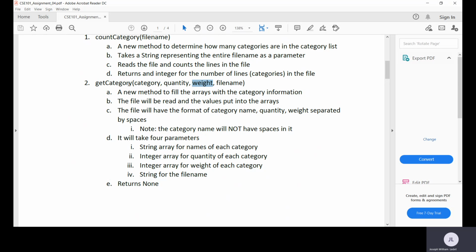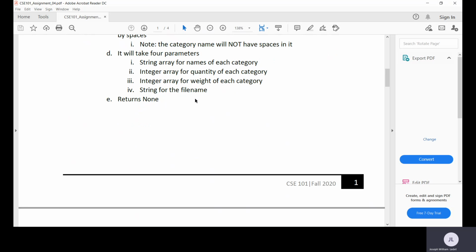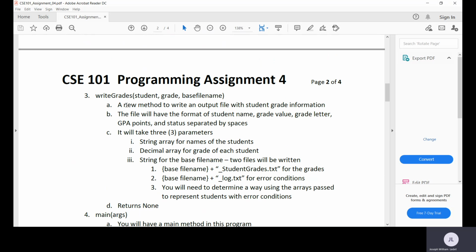So what get category is going to do is say, okay, give me my file name, fill in all the categories, fill in all the category information. Okay, the inside of this method will do that. And then finally, write grades.